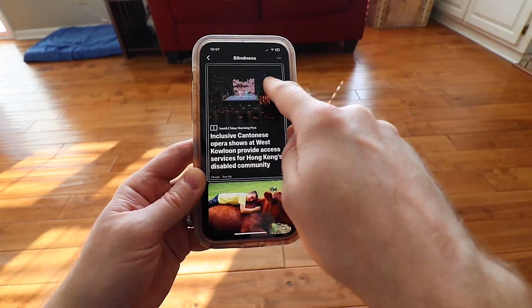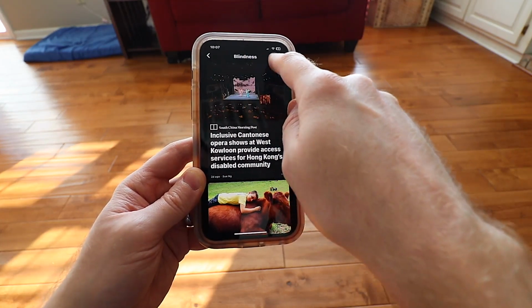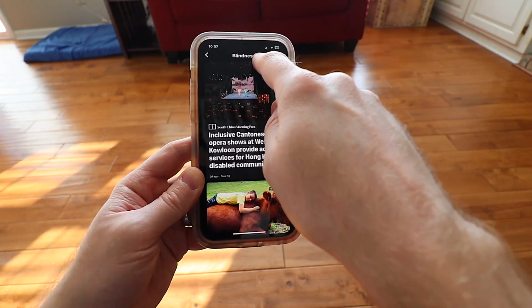South China Morning Post, inclusive Cantonese opera shows at West Kowloon for blindness. Back button, blindness. Okay. Vertical scroll bar. So listen. South China Morning Post, ink blindness.